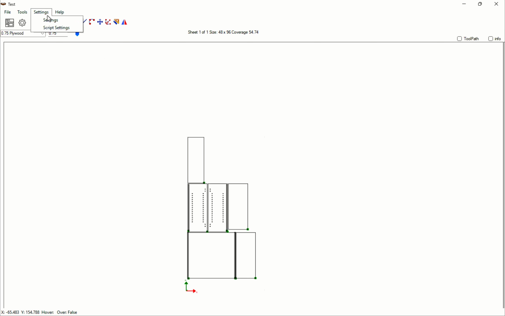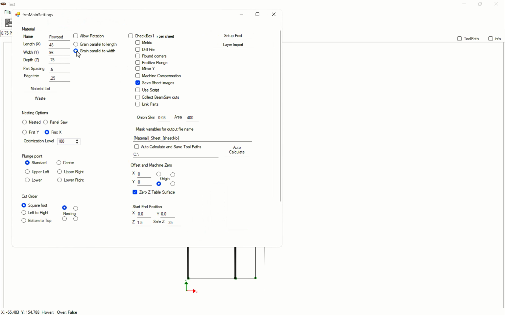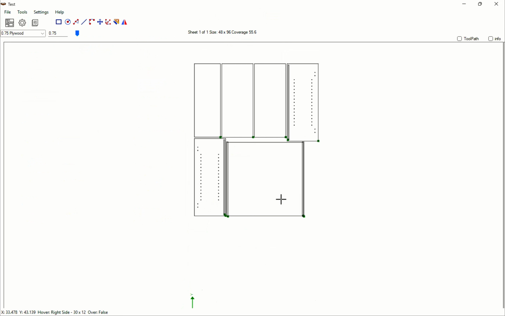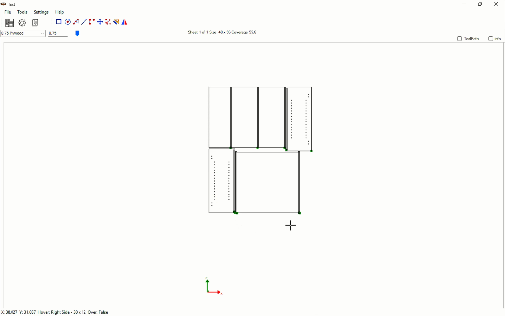A couple other things you could take a look at in settings is the type of nesting that we have. So right now what was being nested in the first X, not necessarily correct for a CNC, that would have been for a saw. So changing it to nested is going to give us a better fit nesting on the sheets. So hopefully that helps clear up how to change the orientation of a sheet.